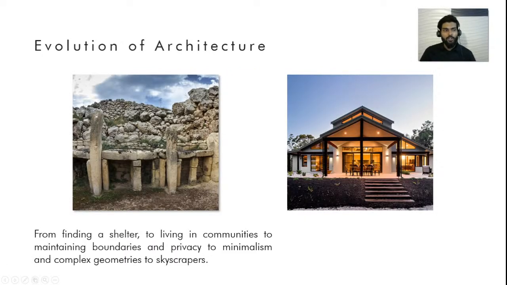Now let's talk about the evolution of architecture, because that is why we all are here, right? So let's talk about the evolution of architecture.